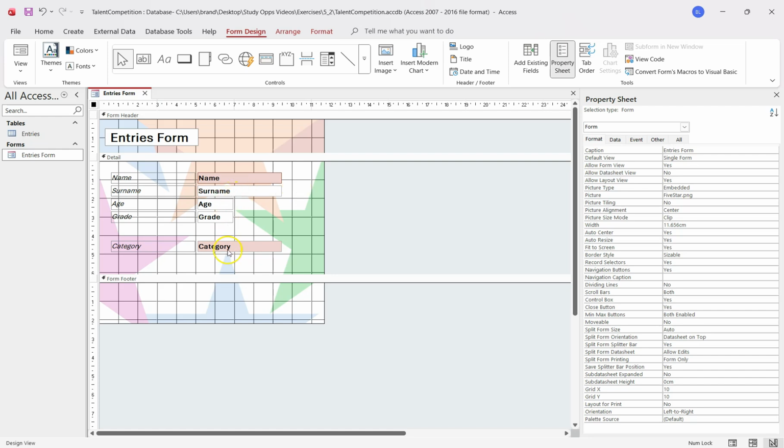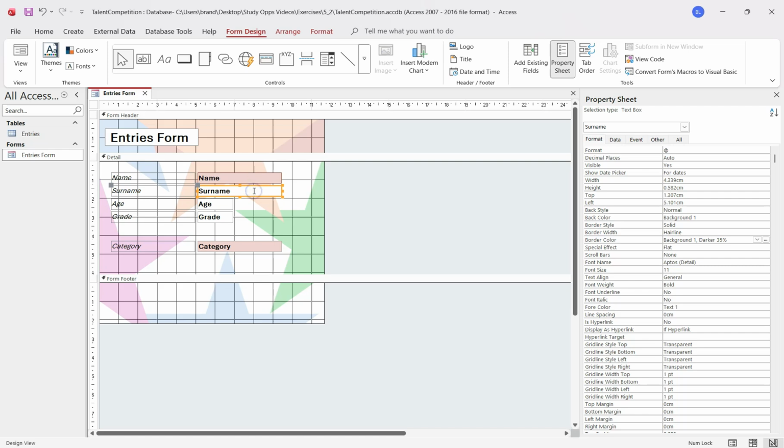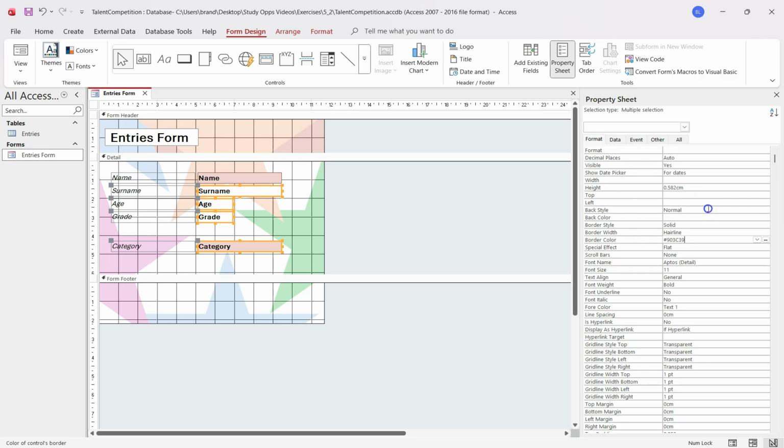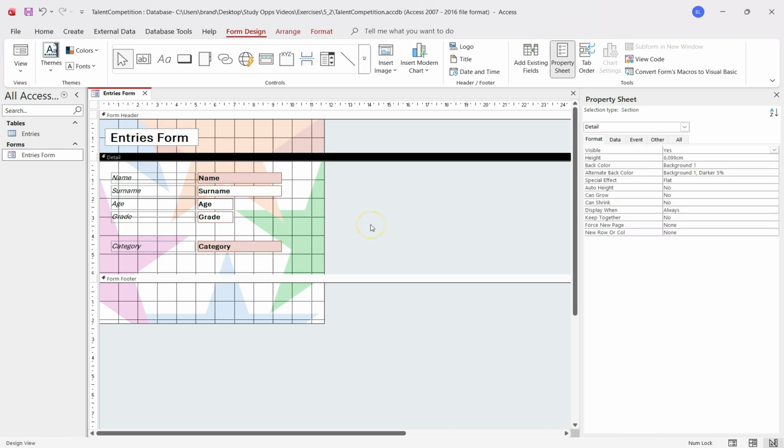Now I must do the same to the others. To make this process go quicker, you can just select a text box, hold down the Control key, and select the other text boxes while the Control key is pressed. Now all of them are selected. So let's come here to border color. Let's click on the ellipse and select maroon 5 to do all of the text boxes.